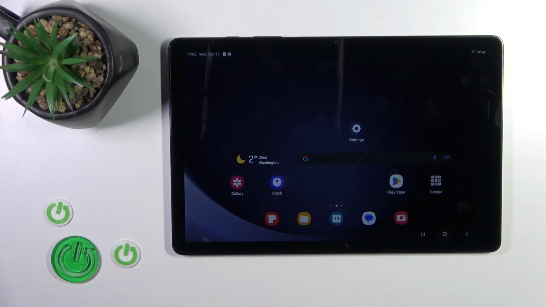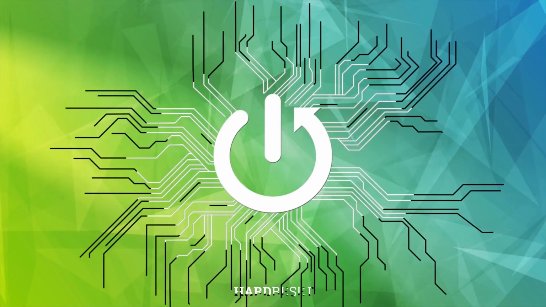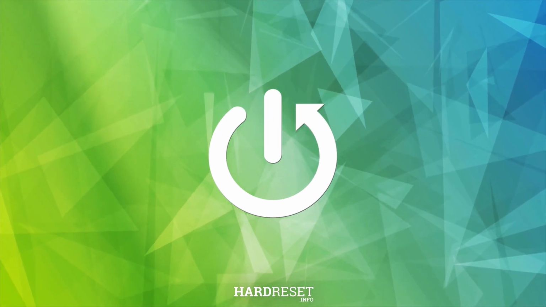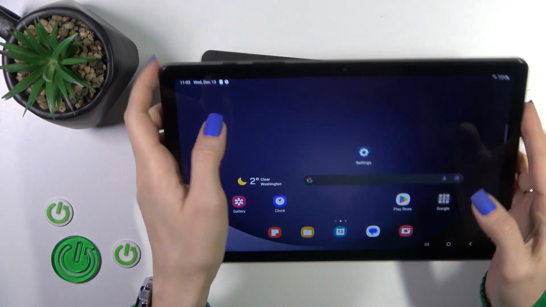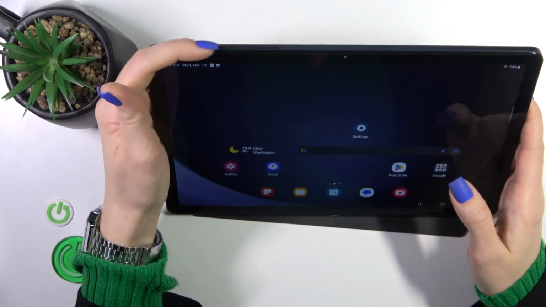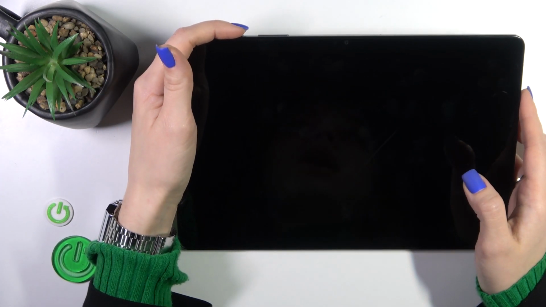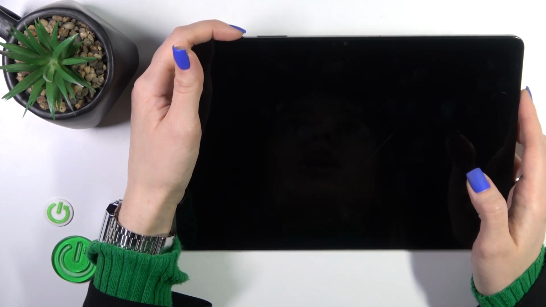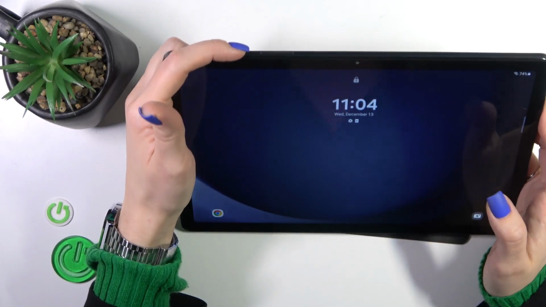Hi, this is the Galaxy Tab A9 and I'll show you the face unlock test on this device. So I just set up my face recognition and now I'll make a couple of tries to unlock the device with my face and we'll see how fast this option is and does it work. So let's start.